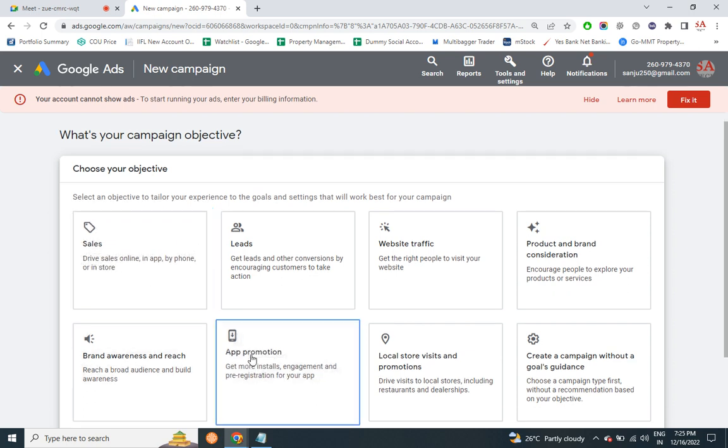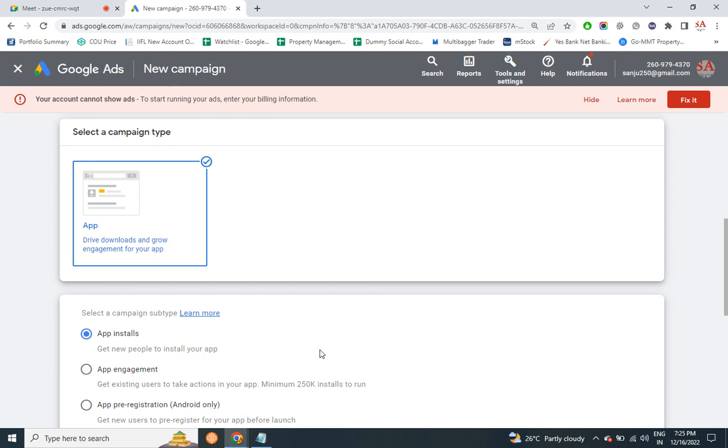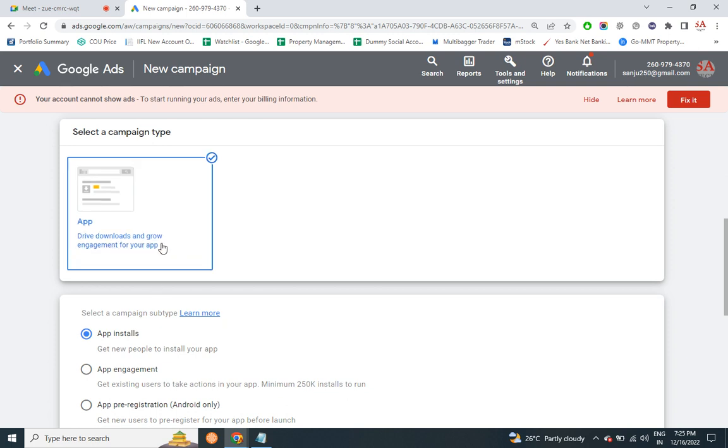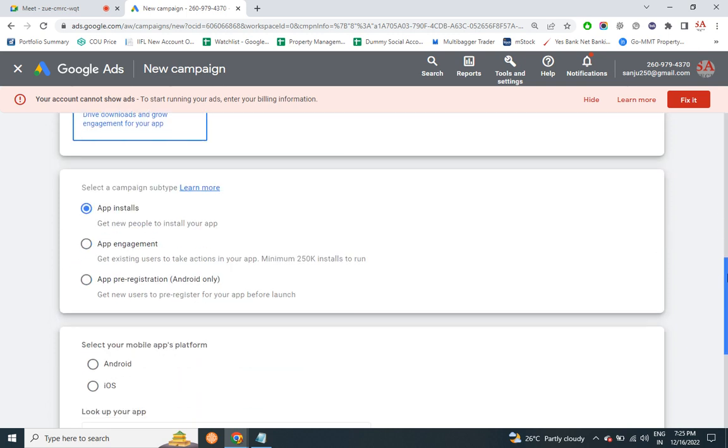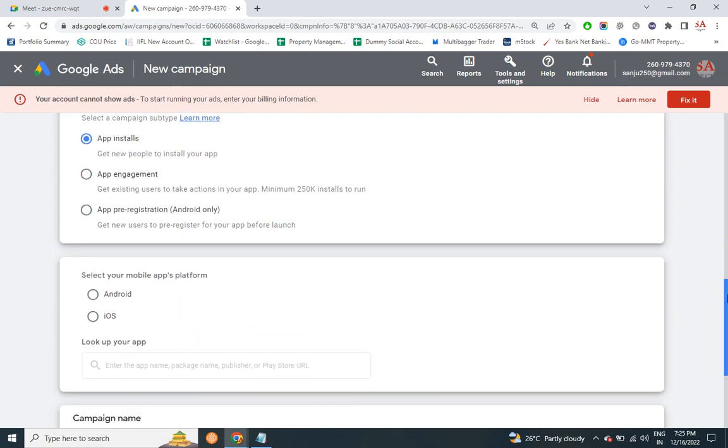App promotion, so meant only for mobile apps. Okay, drive downloads and grow engagement for your app. So that is going to get displayed only on mobiles and tablets. If it is an Android app, it will be displayed only in the Android operating system. If it is an iOS app, it will be displayed only in the iOS operating system.